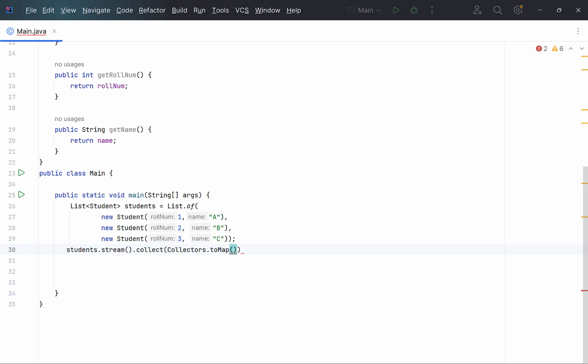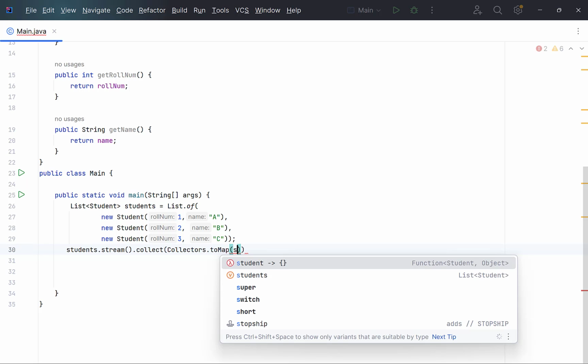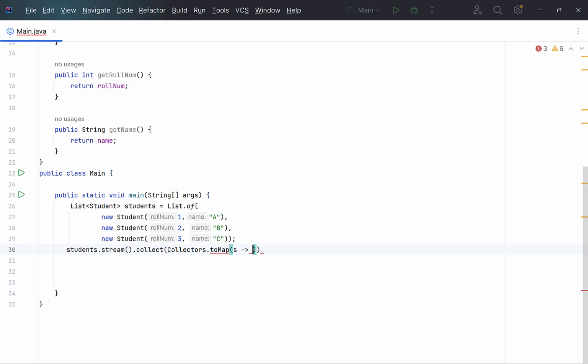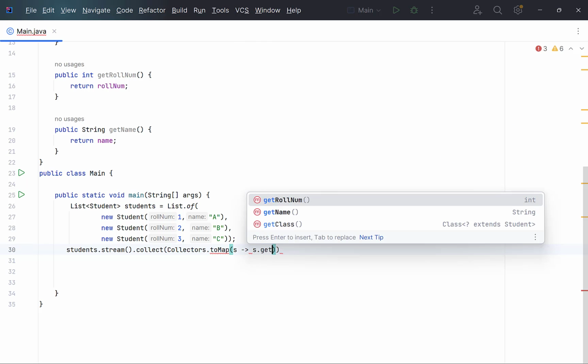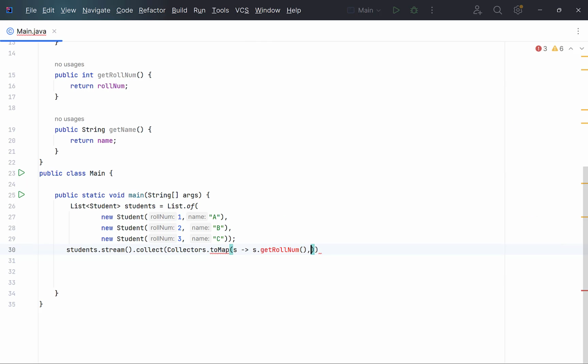If you are not familiar with lambda expression, then do watch the video whose link is given in the top right corner. Since the stream is of Student objects, the argument of the lambda expression will be a Student object and the return value will be the field of the Student object that you want as a key of the map. Since we want roll number as a key, the return value will be roll number. Similarly, the lambda expression for value will be this, since we want the name of the student as the value.